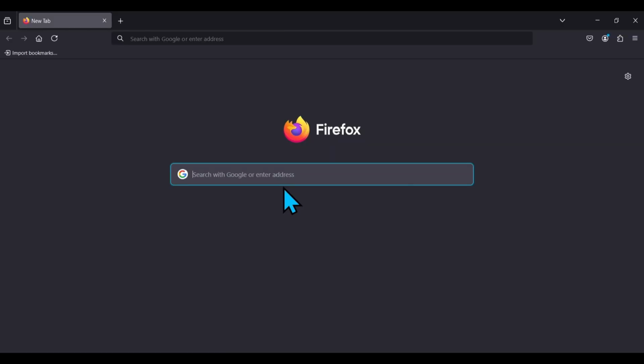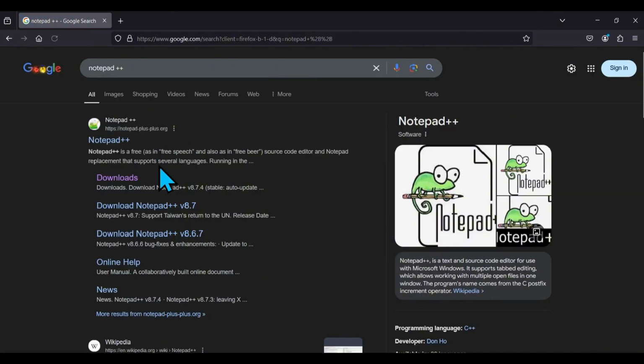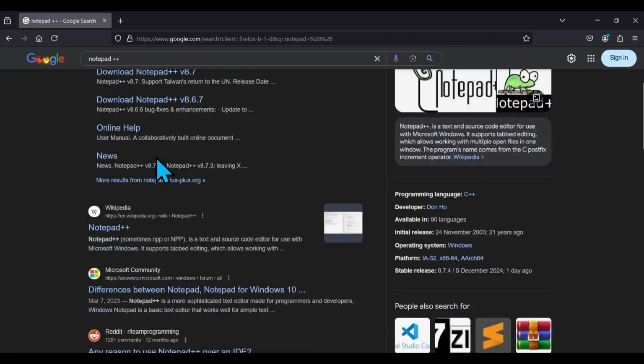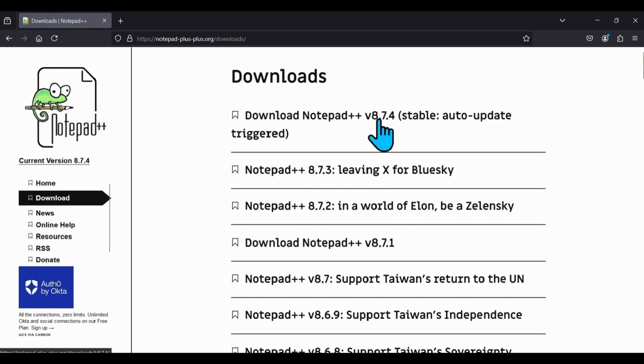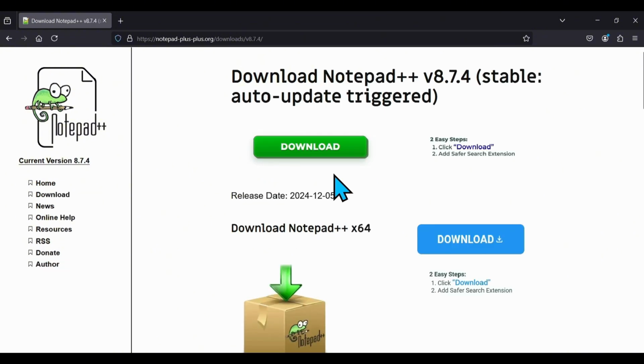To get Notepad++, just head on over here to the notepad++.org developer site. Go to downloads. It's going to be the first one here. This is the latest release, 8.7.4. Just going to click on that.